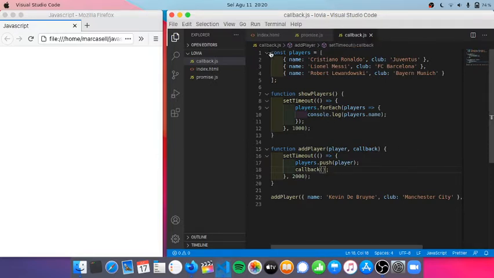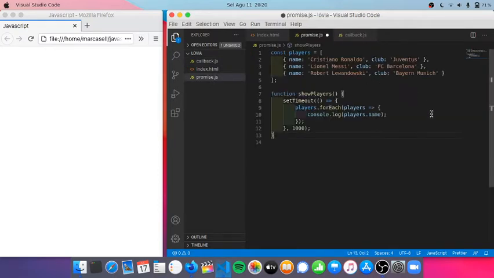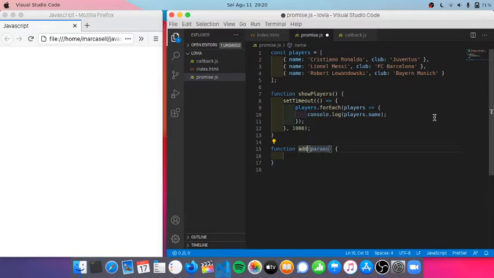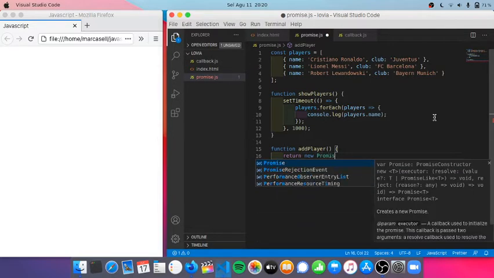So I'm just gonna copy this, this one too, and then paste it here, and I'm gonna have the same function with different code. Okay, so I will return a promise here.